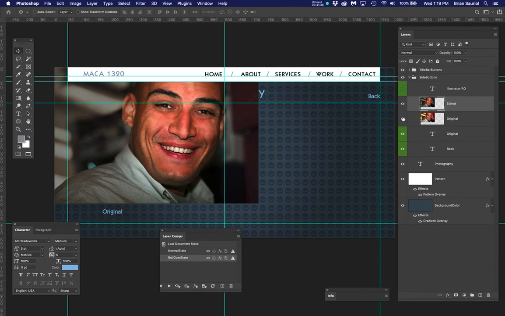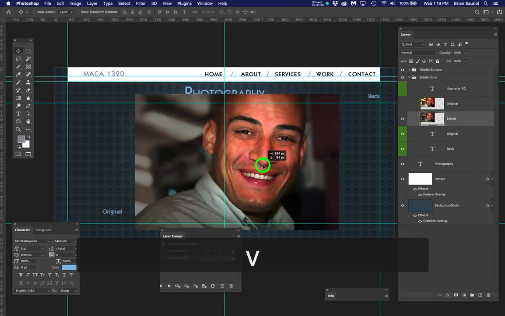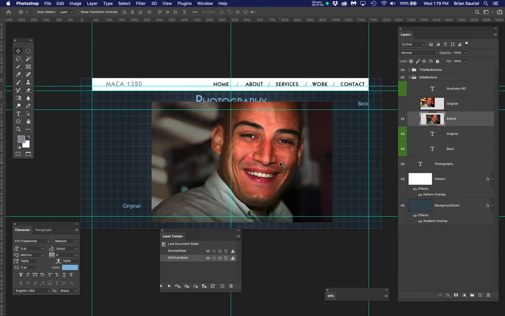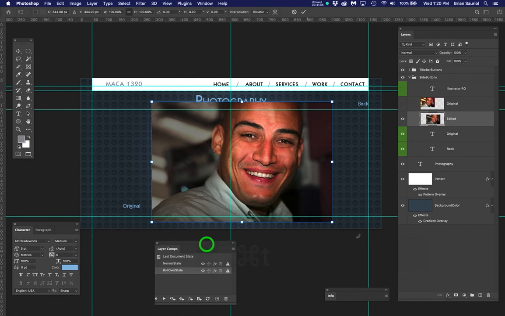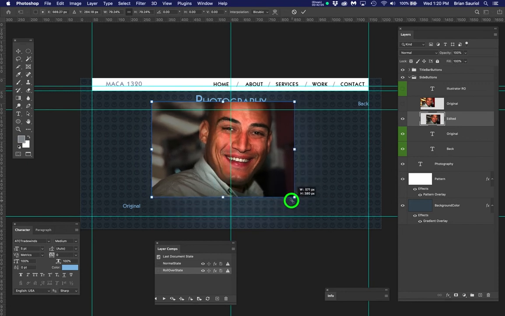So I'm going to take the original and have it be the top one. I'm going to turn it off. I'm going to take the edited one and hit the V key and put it over here and shrink it. So I'm going to hit Control T on it. Now, again, hold the Shift key if you want to keep the right proportion if you have Photoshop 2020 or earlier. If you have Photoshop 2021, don't hold any key down and just resize it.